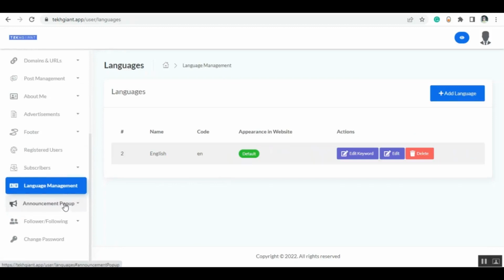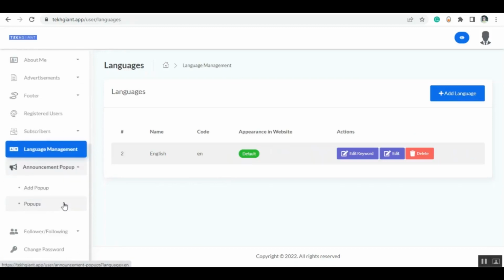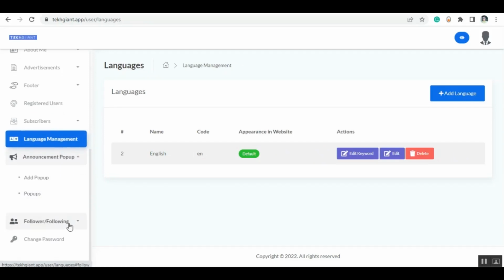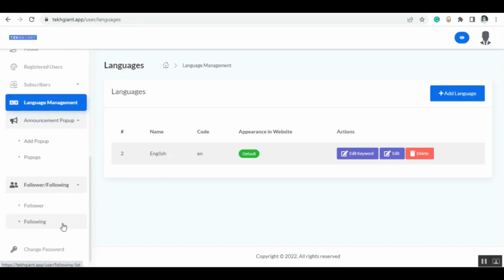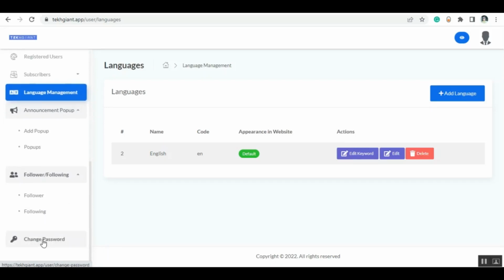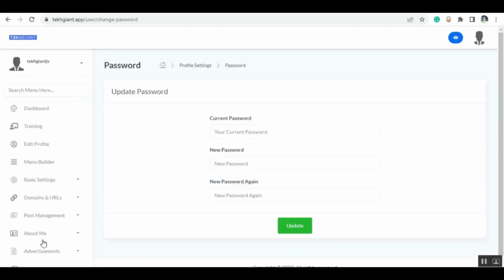Then you can see the announcement pop-up. So if you want to set a pop-up on your website, you can add them from here and you can manage them from here. Then you can see the follower and following section. These are the followers who will follow your social media from your website, and you can see them from here. Then the change password section. From here you can change the password of your account.